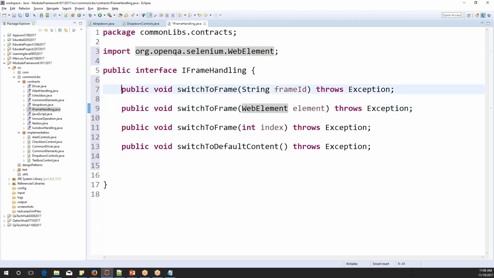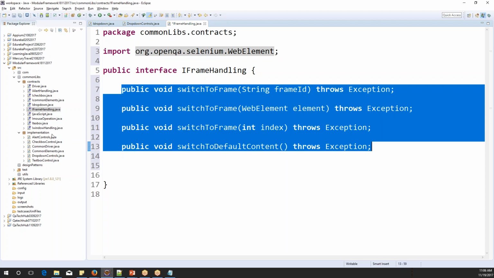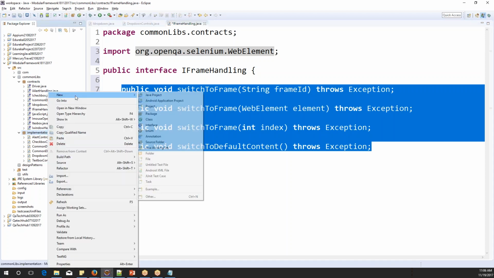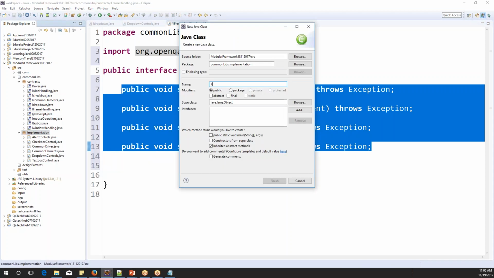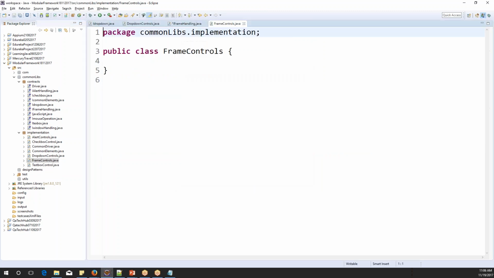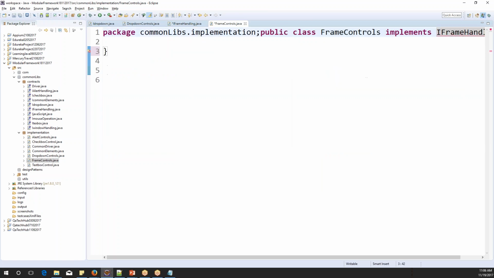Okay, so for this I'll create a class and let's implement it. Right click, new class, frame controls. In this again I'll say it implements iframe handling.